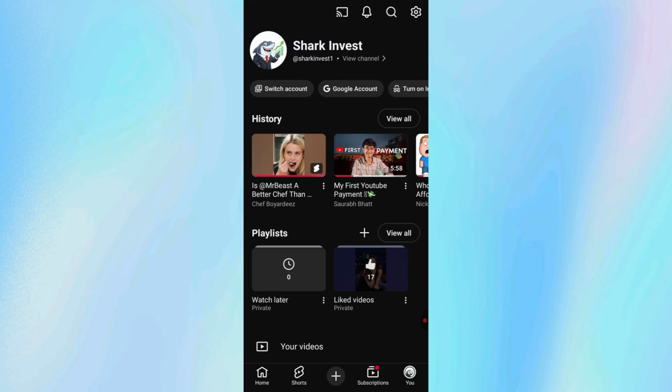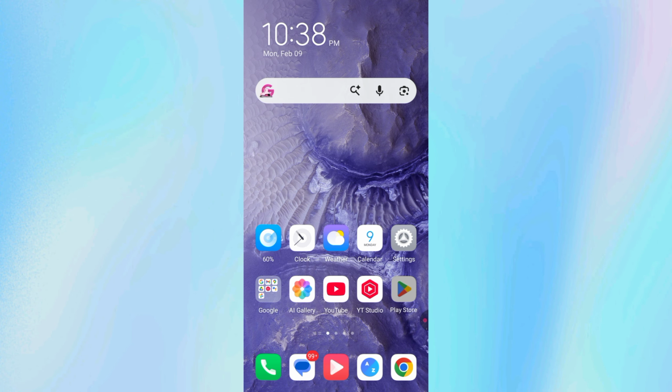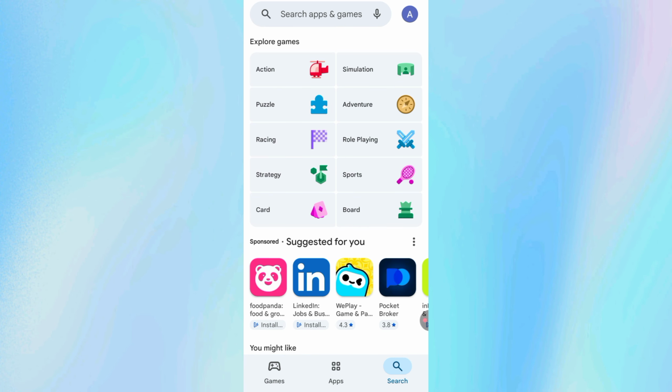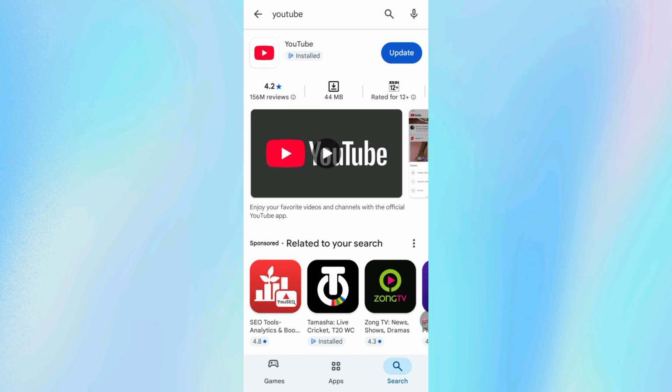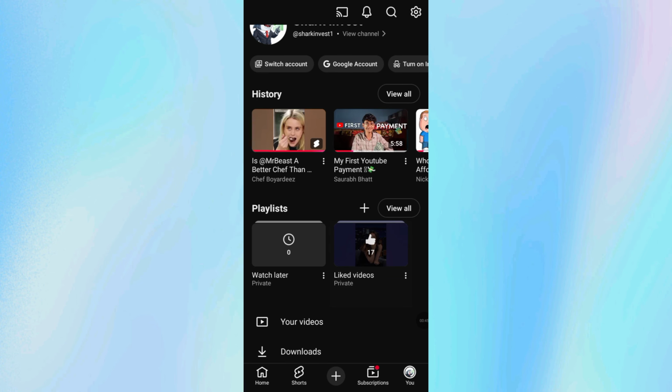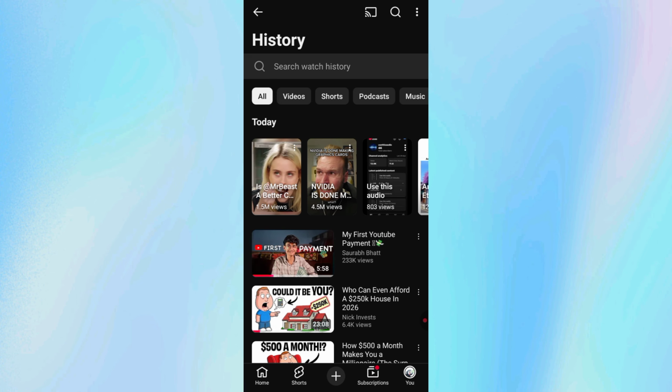Next, update the YouTube app to the latest version from the Play Store or App Store. Outdated apps often don't show new features. Now check your watch history. Go to Settings, History and Privacy, and make sure Watch History is turned on. If your watch history is paused, YouTube recap will not appear.